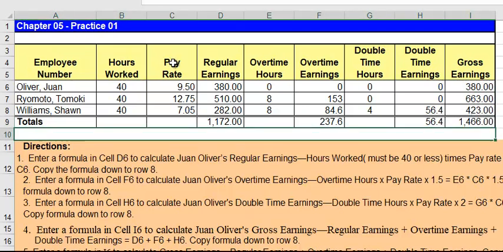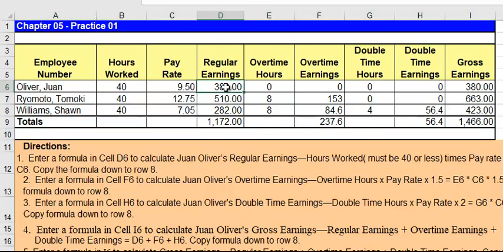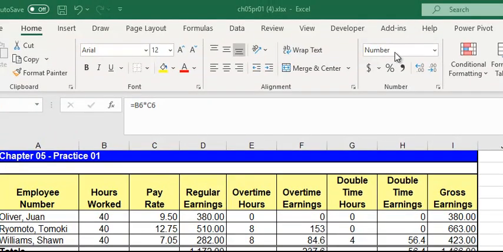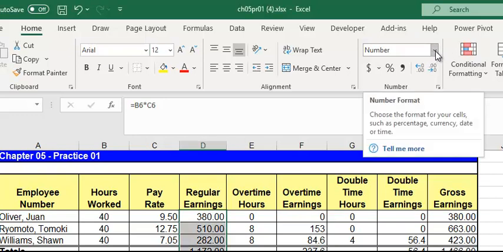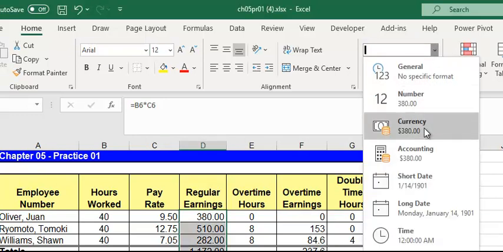Now we want all of our earnings that we've calculated to be currency with 2 decimal places. I'm going to drag over my regular earnings, and then up here in the number category on the home tab, I'm going to hit this list arrow and select currency. Notice the default is the $ with 2 decimal places.